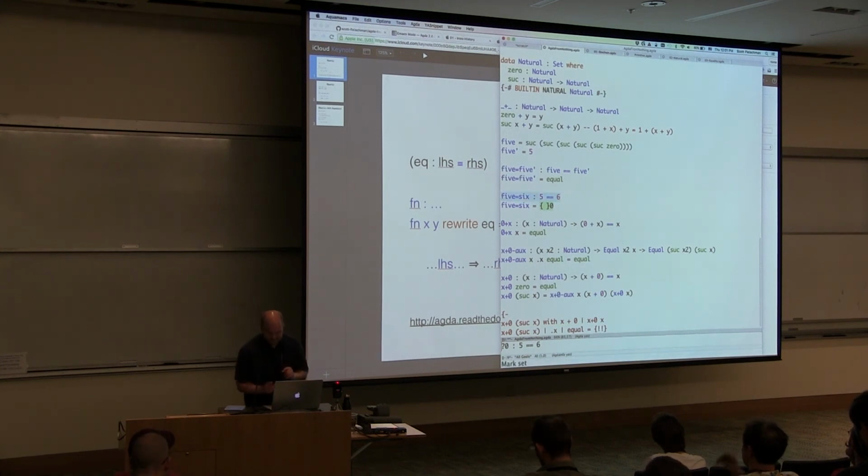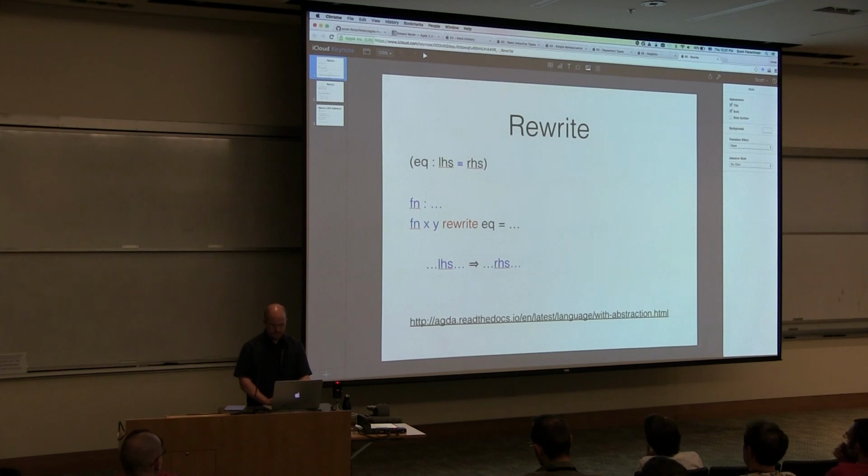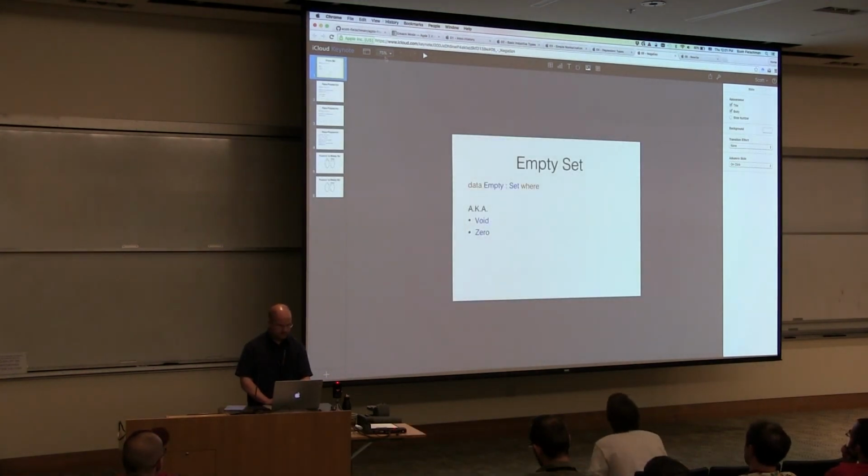The final thing, I'm 1 minute over, but I want to share with you proof of negation real quickly. You can never prove a statement like this, but to prove it's false, you define a function from that to the empty set. And that's equivalent to saying 5 is not equal to 6.